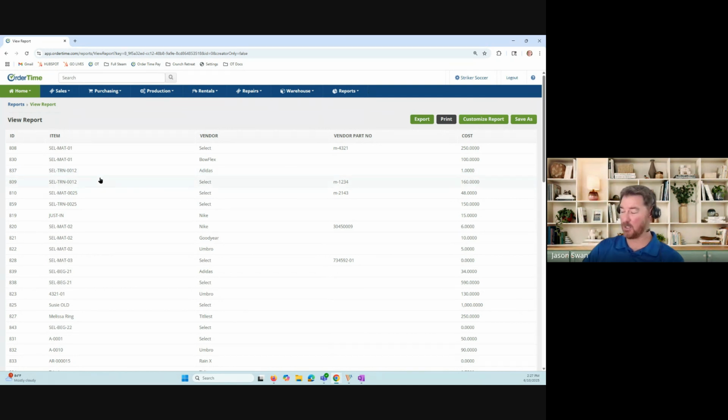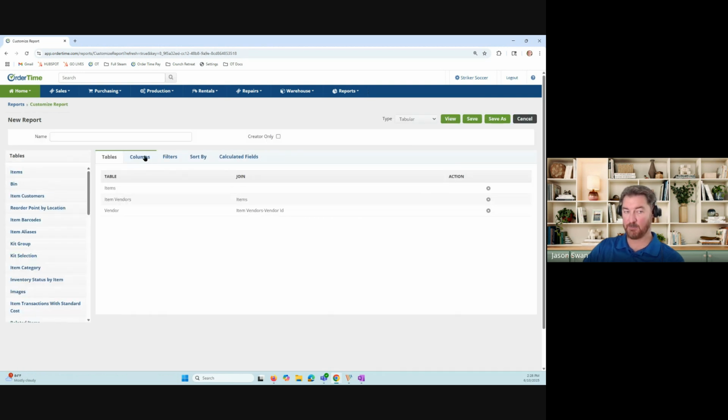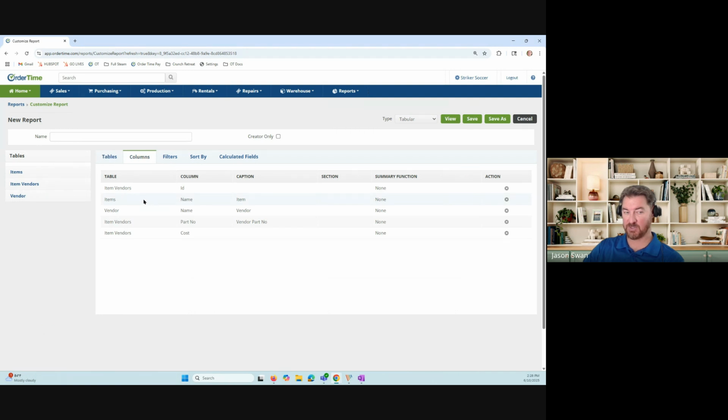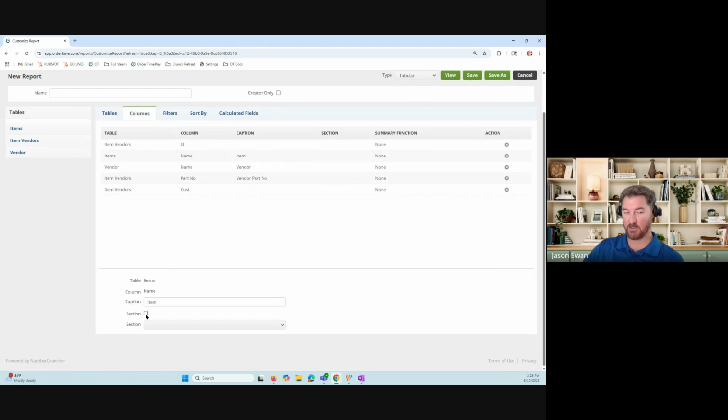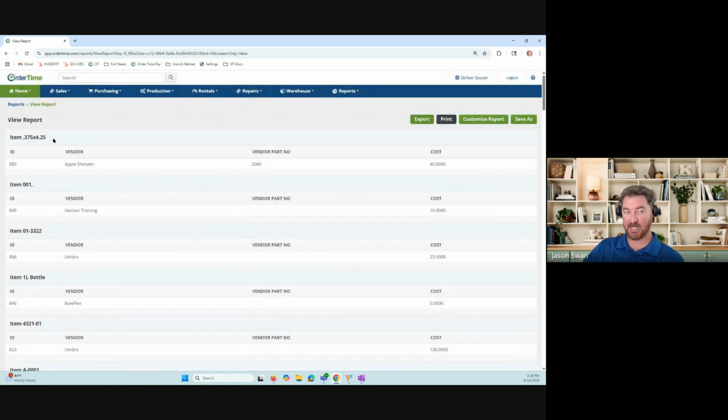Now, maybe this is a little bit difficult for me to look at. I want to group it maybe by the item so I can see all the vendors for that specific item, to make it a little bit easier to look at inside of Order Time. I'm just going to hit customize, and I'm going to make the item name a section. I'm going to choose the item name, come down here, and make that a section. I'm going to click view. Now what I've done is I've made the item this blue bar. It's a section, and indented underneath of it is the vendor record, the vendor part number, and the cost.